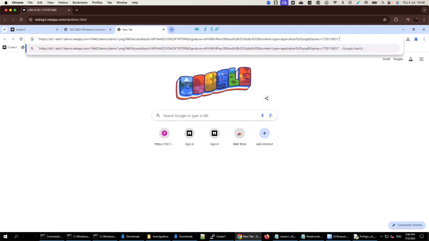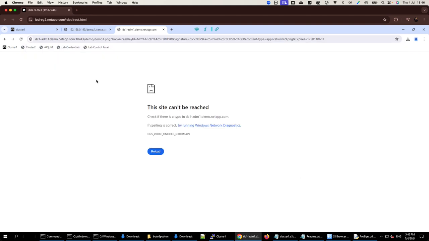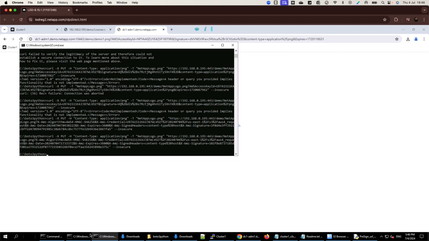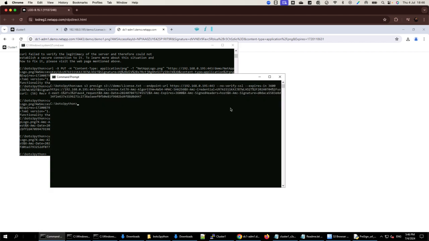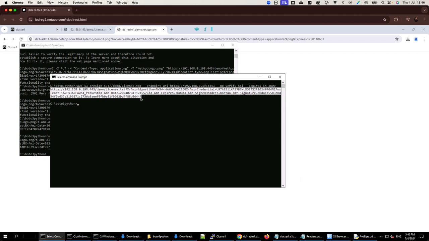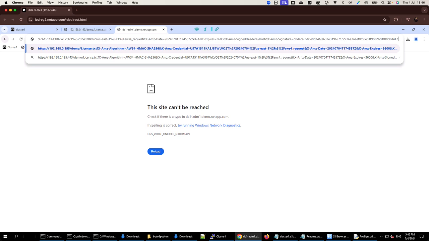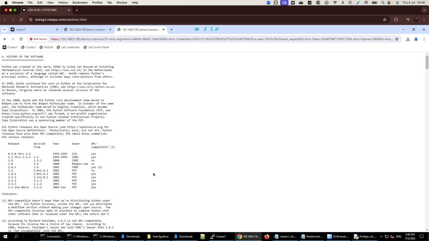Paste that here. I have double quotes. I should remove them. And oh, I see the problem, because it's still copied my clipboard from my previous session. It has the StorageGRID endpoint. That's not what we want. We want the ONTAP endpoint. And there you go. That's the file we're reading right now without credentials. Pretty straightforward, as we did with StorageGRID.